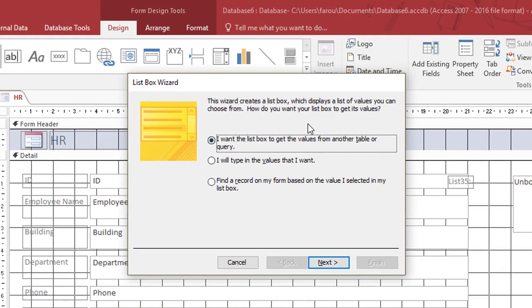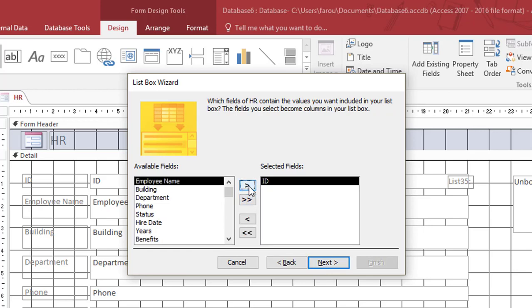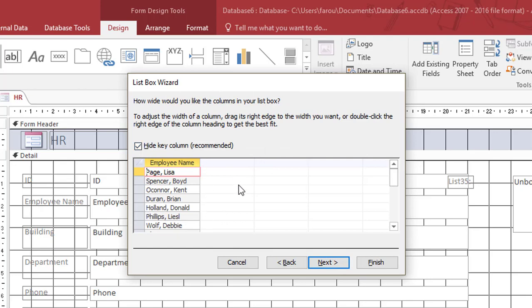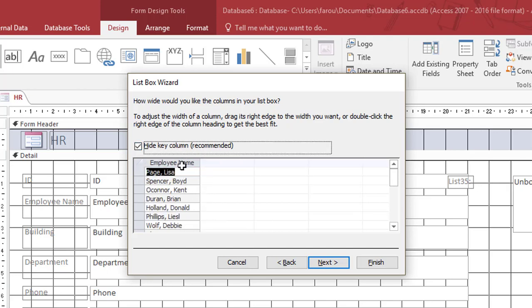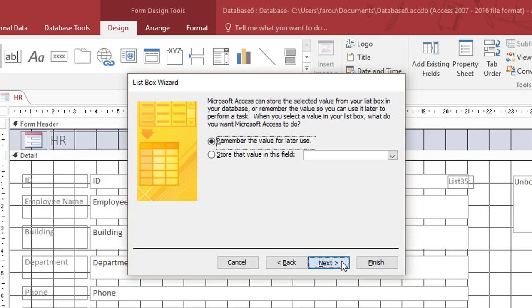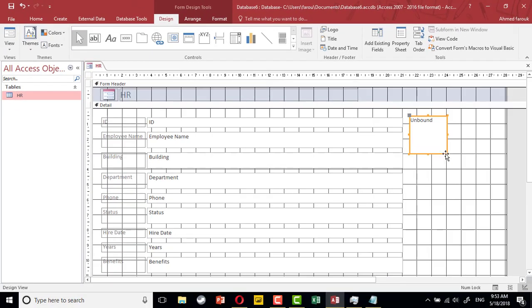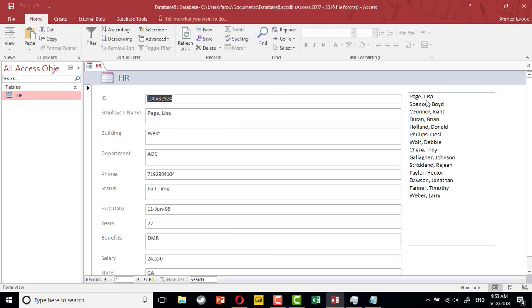This list box will use the values from the table HR, displaying the ID and the employee name. ID is the primary key. I will hide the ID, so I don't need the ID to be displayed in the list. It's fair enough to display the names. So now we have exactly the same form that we started with, but with no action. If I display this form, I can see the staff members' names here, but when I select a name, nothing will happen.